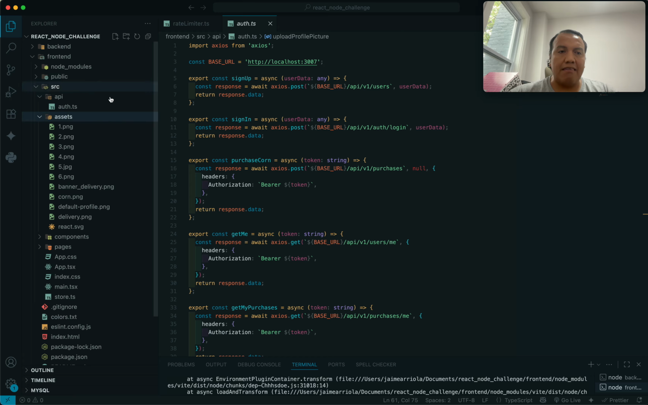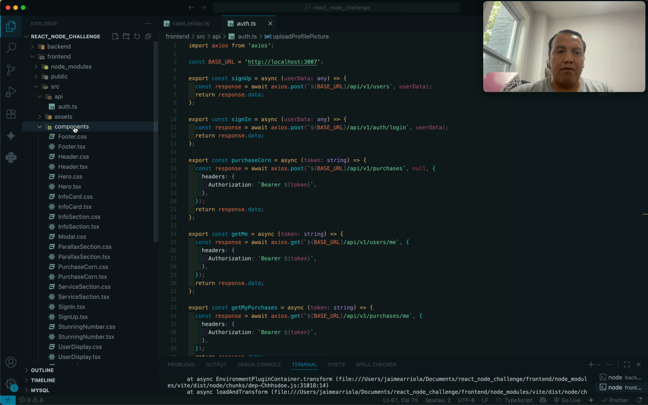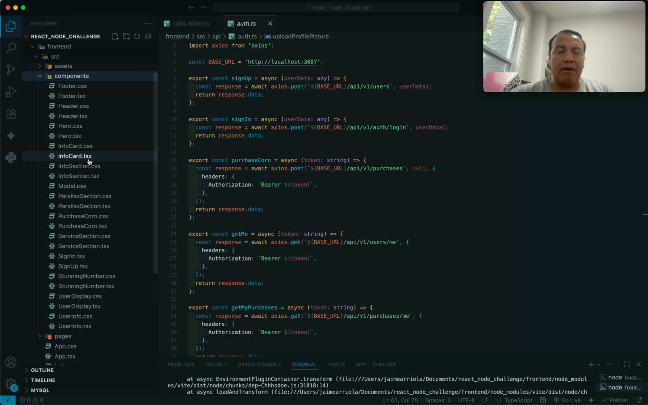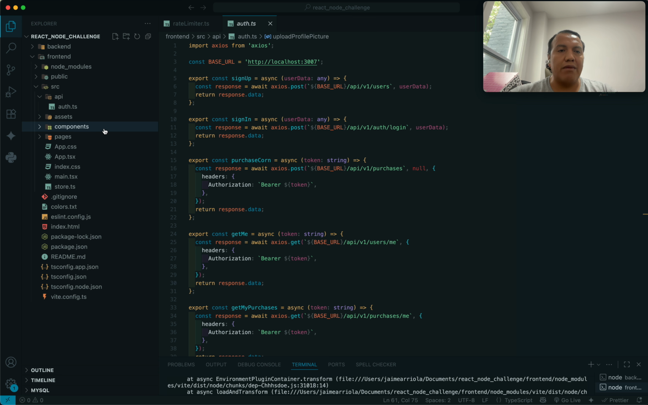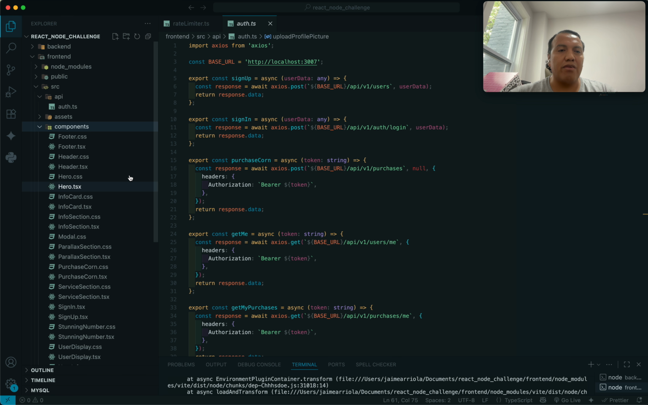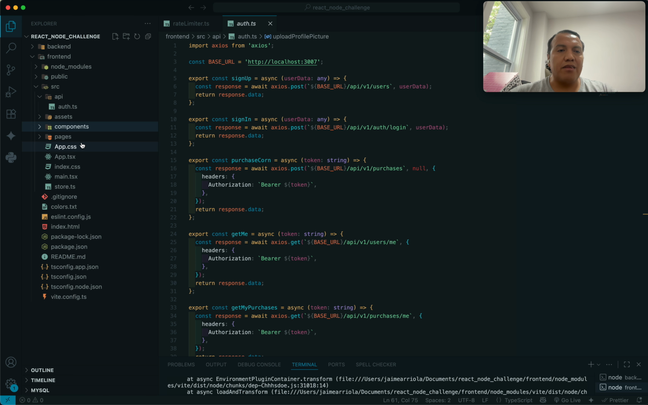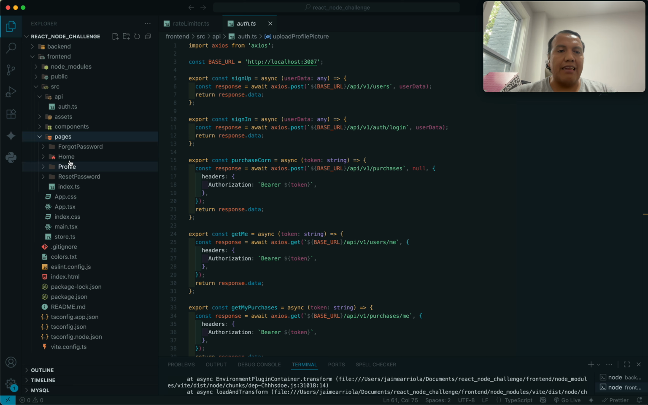I also have my assets, and you're going to see shortly why I have all of that. And my components; the only cleanup thing that I should have done here, and I didn't have enough time to do, is creating a folder for everything here. So that would be cleaner, like I did here. And then I have my pages: forgot, home, profile, and reset password.